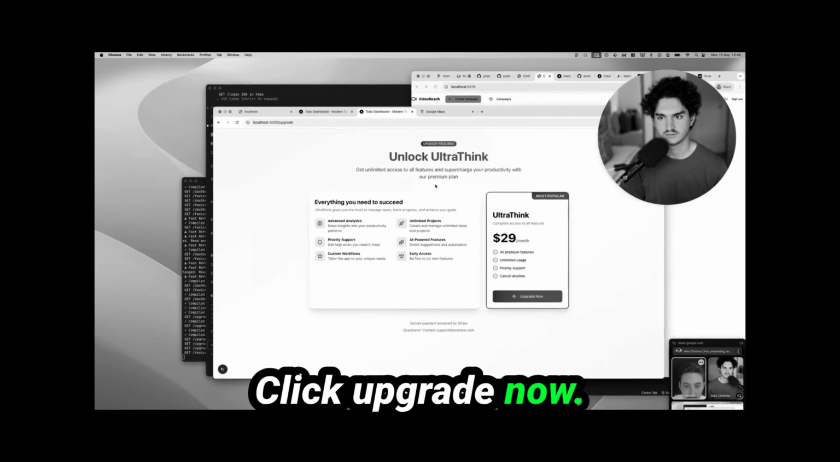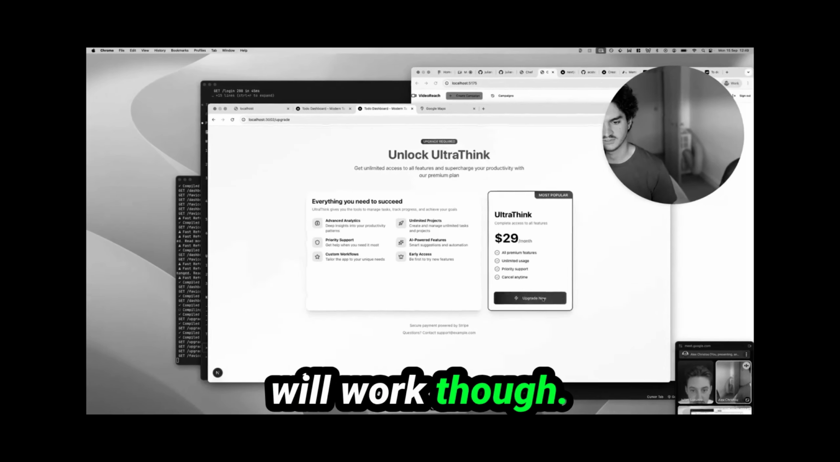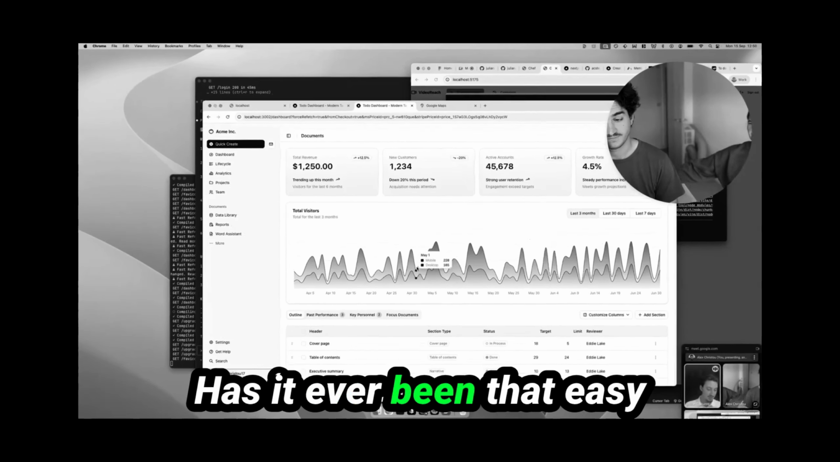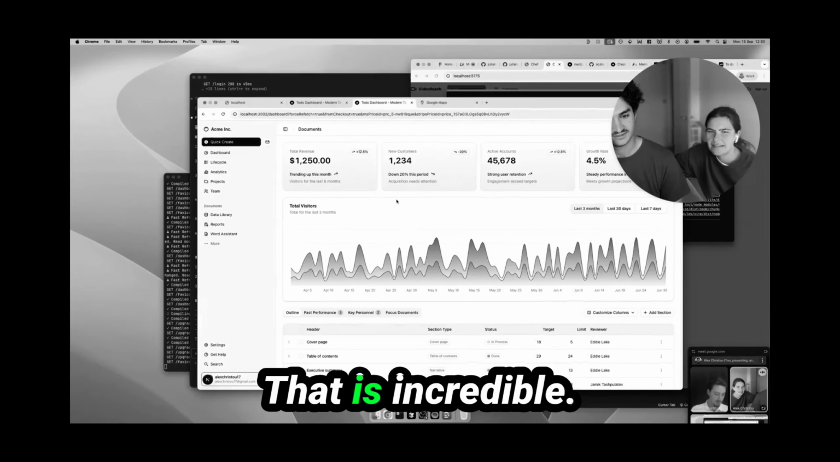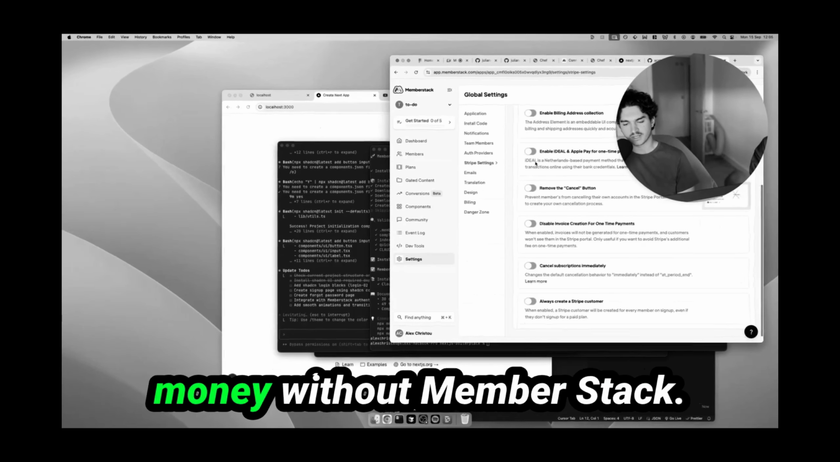Click upgrade now. There's no way this will work though. One-shot payments. Has it ever been that easy for you to set up payments? That is incredible. No sir. I would have never made money without Memberstack.